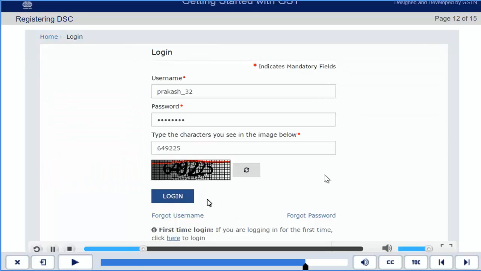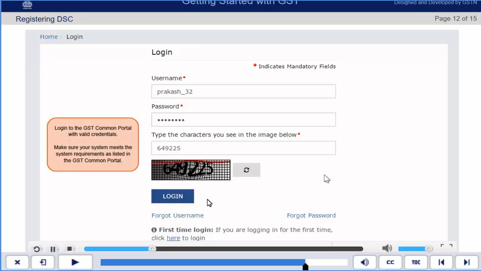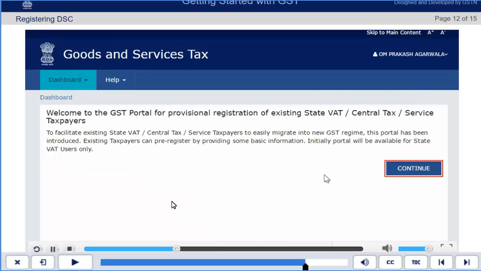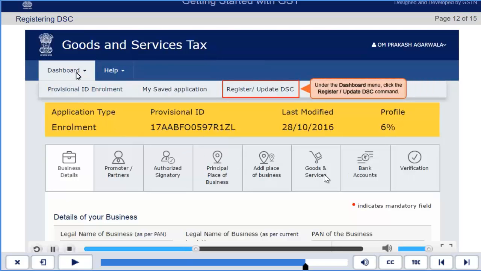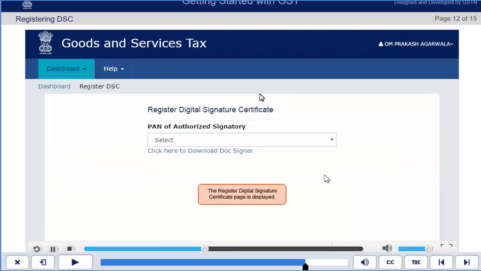For the purpose of this demonstration, some of the fields are filled for you. Log in to the GST Common Portal with valid credentials. Make sure your system meets the system requirements as listed in the GST Common Portal. Under the Dashboard menu, click the Register or Update DSC command. The Registered Digital Signature Certificate page is displayed.